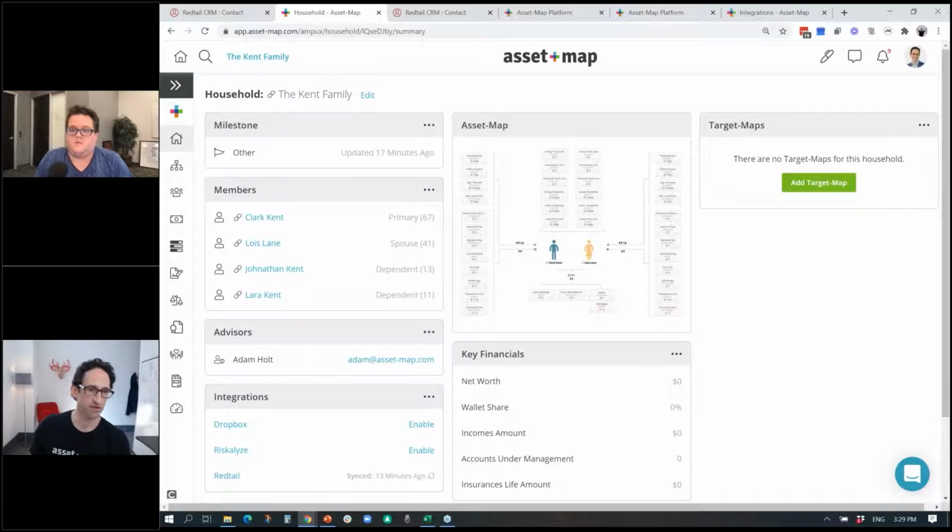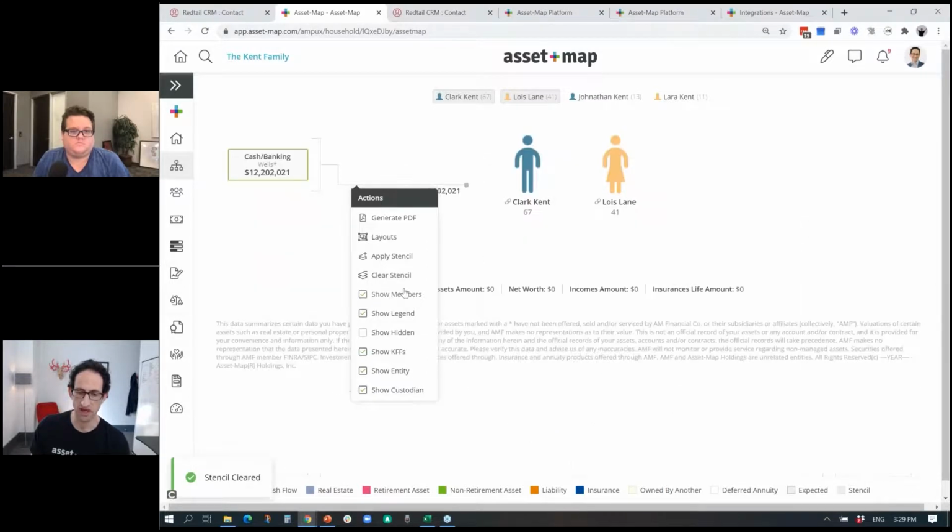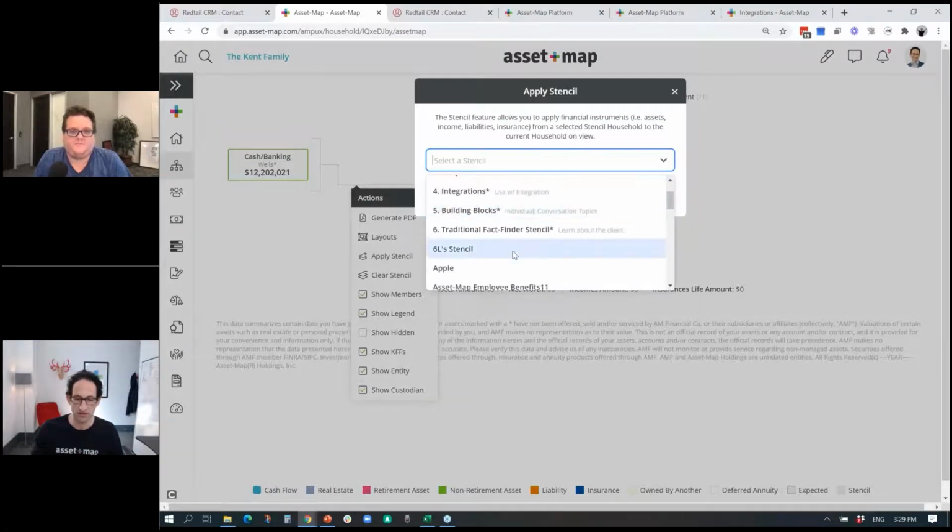Allison, anything else we should be talking about? Yeah, I think this is a great question that came in. You spoke briefly about stencils, Adam. Is it possible for advisors to create their own custom stencils or templates specific to their practice? Yeah, absolutely. The stencil is basically a concept like those green plastic stencils we had as kids, where you could draw circles and squares. The idea is that you can apply a whole bunch of different stencils. You can also create your own.